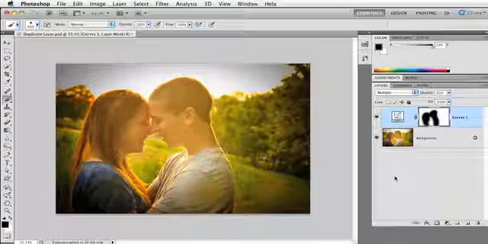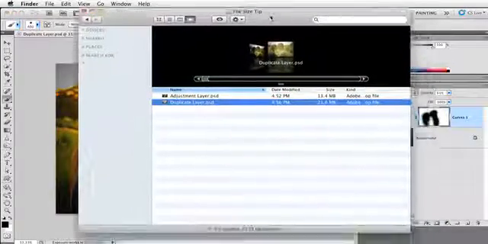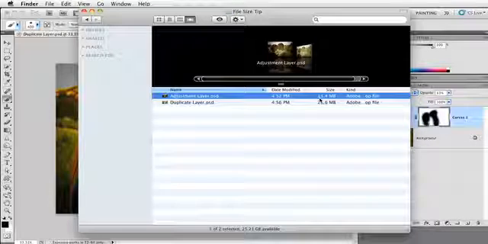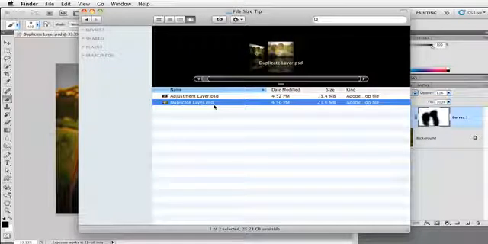If I save this document, let me show you the difference because there's a big difference. Here's the adjustment layer version of it, 13.4 megabytes, but the duplicate layer version of it is 21.6 megabytes. What I did in the document is exactly the same. Okay, it works exactly the same. It doesn't look any different, except one is almost half the size of the other.